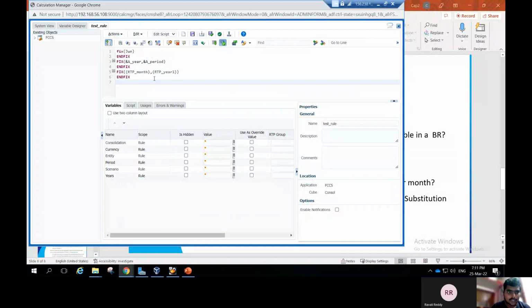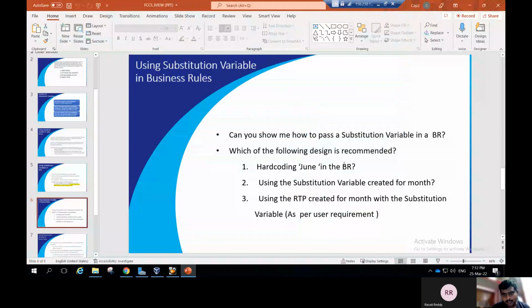Coming to the presentation, I have written the scripting for hard coding for June in the business rules, using the substitution variables created per month, and using the RTP created per month with substitution variable. As per our requirement, I can show the business rules with the substitution variable passed.